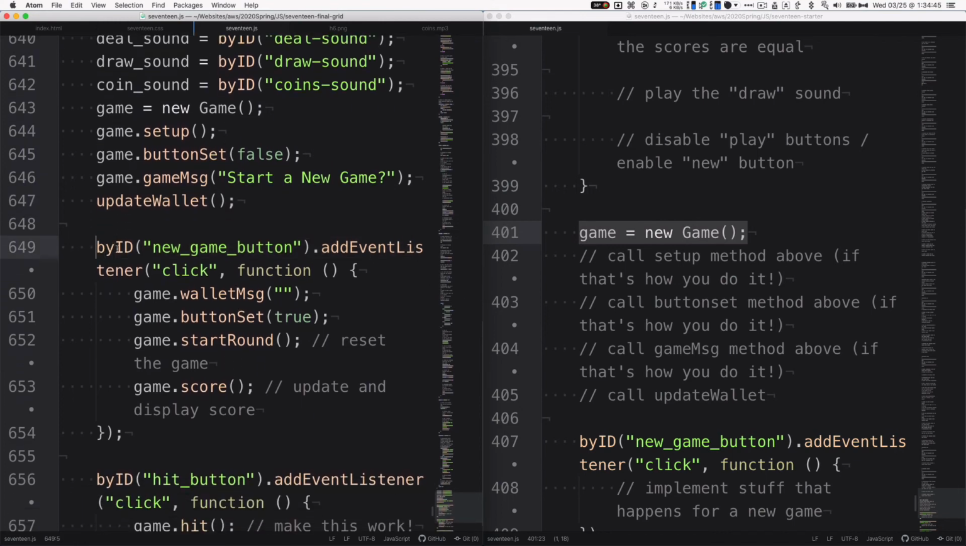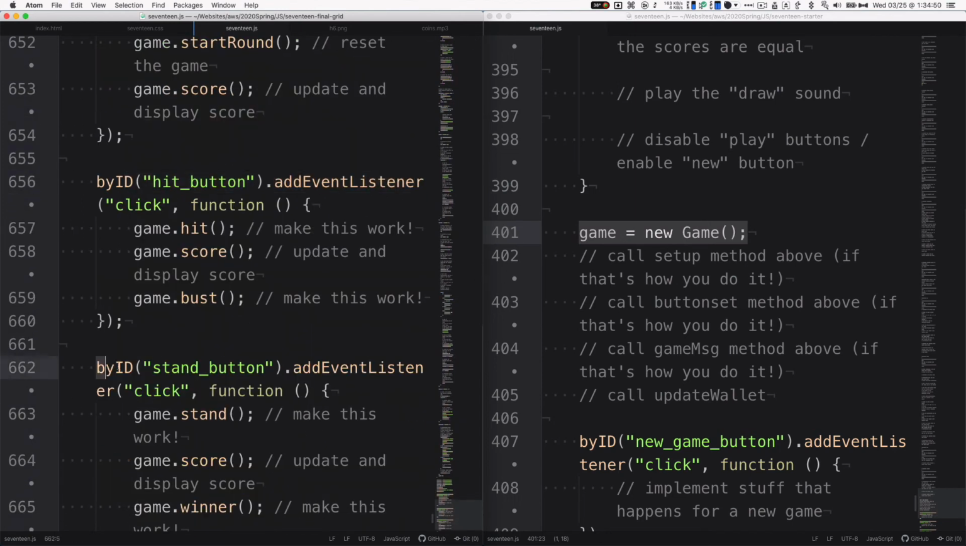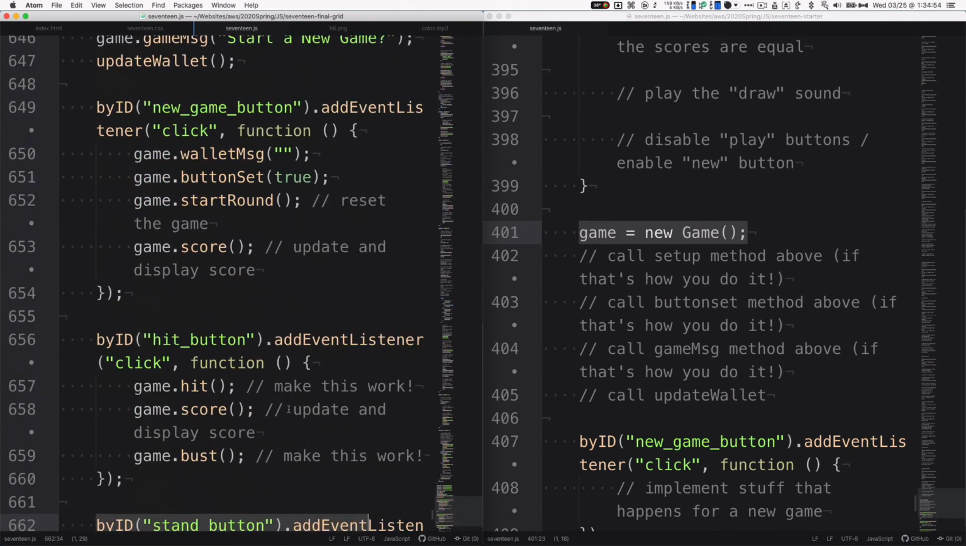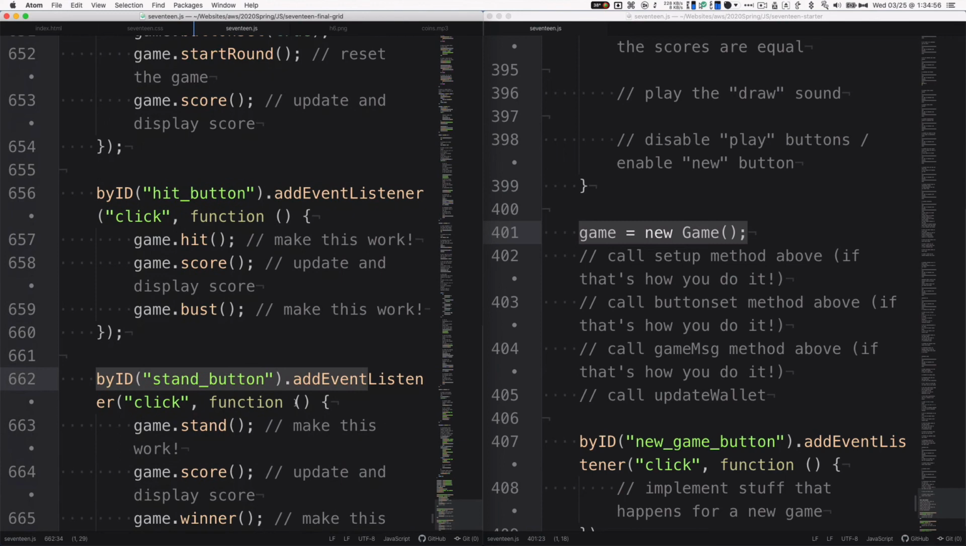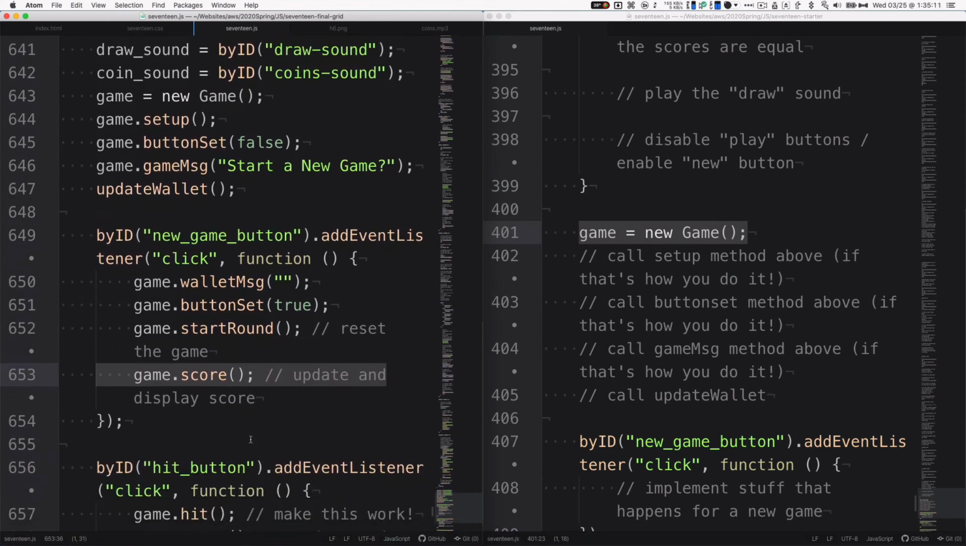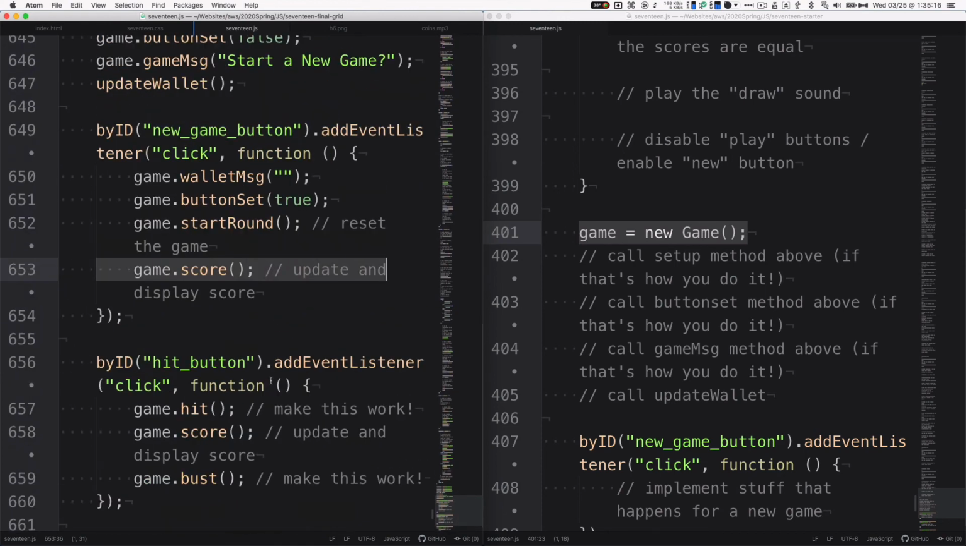So I have a new game button listener, a hit button listener, and a stand button listener. That's basically it. Every time I hit the new game button, I clear out the wallet, I change the button set, I create a new round, and I update and display the score. Then it just goes from there.